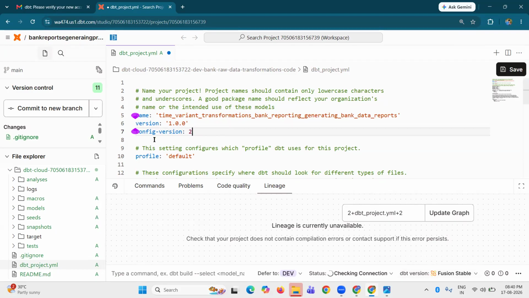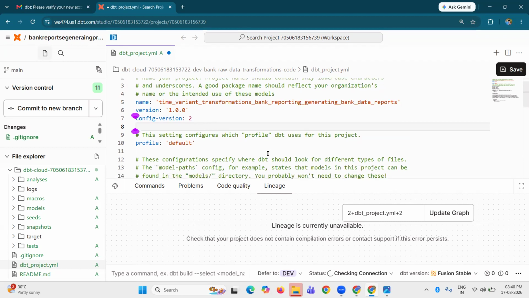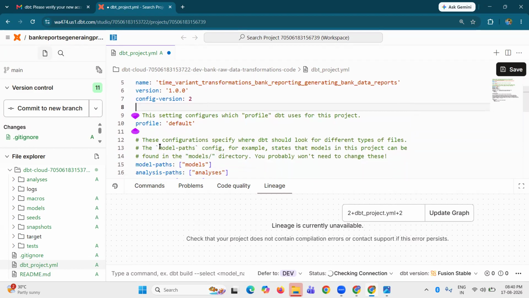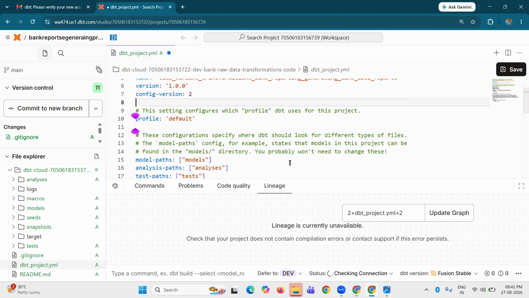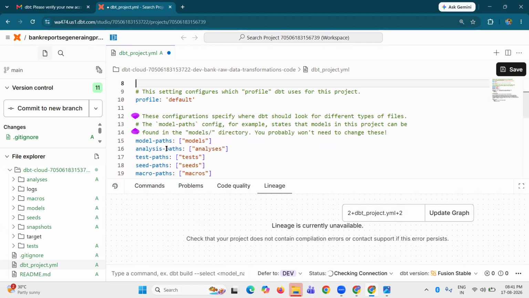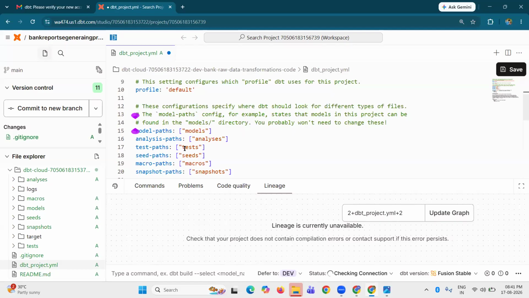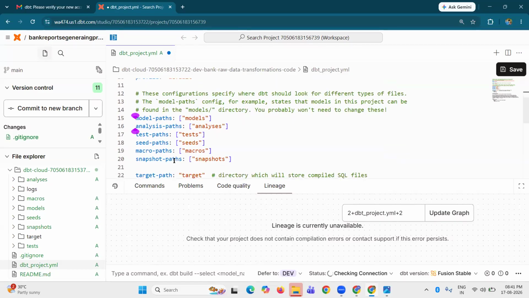Okay. So here, version in single quotation 1.0.0 and config version 2. And this setting configures which profile DBT uses for this project: profile default. These configurations specify where DBT should look for different types of files, and the model paths config, for example, states that models in this project can be found in the models directory. You probably won't need to change this. Okay, and model path, analysis path, test path, seed path, macro path, snapshots path.